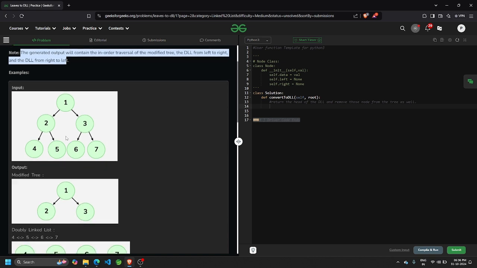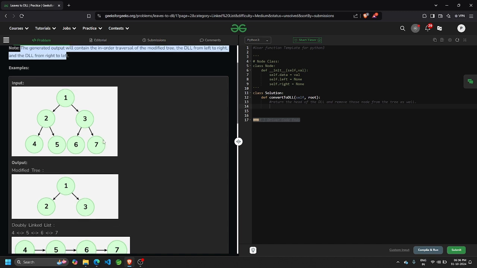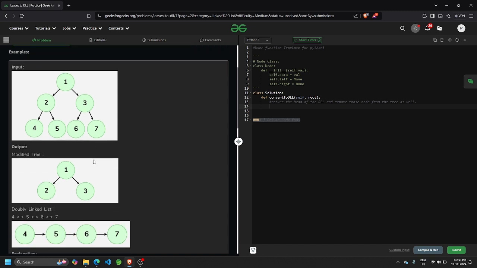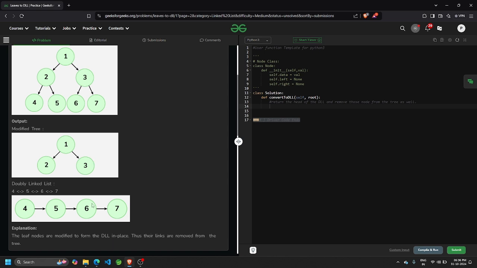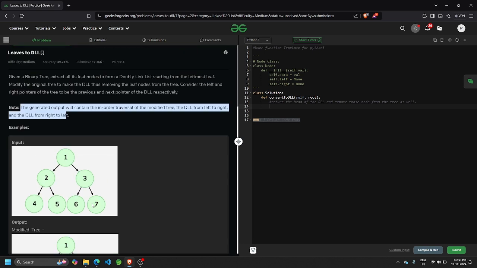So if you consider this tree 1, 2, 3, 4, 5, 6, 7, then 1, 2, 3 will remain in the tree, and 4, 5, 6, 7 will be extracted out, and you'll form a doubly linked list with 4, 5, 6, 7. You'll return 1, and 1, 2, 3 and 4, 5, 6, 7 will be printed out. That's why I told you this is very, very wacky.